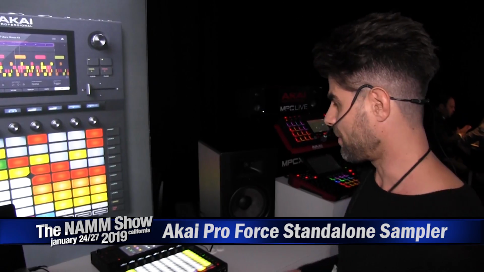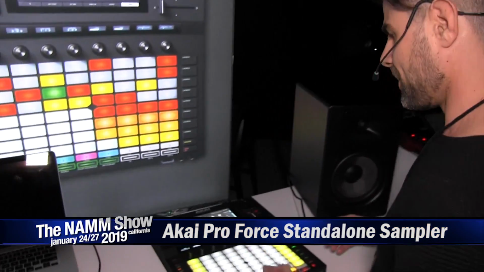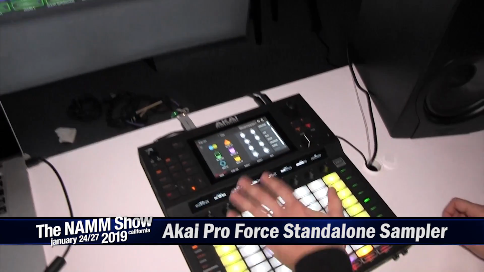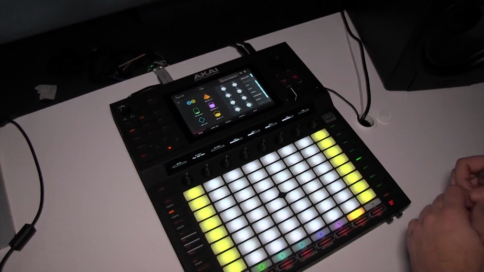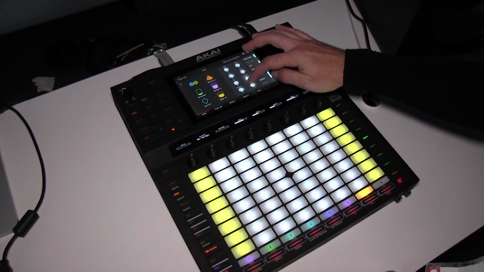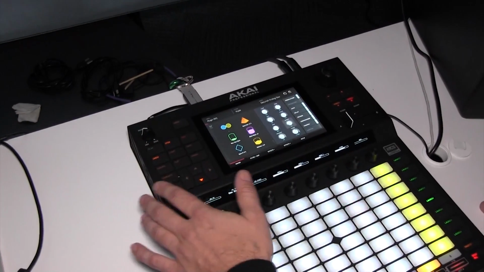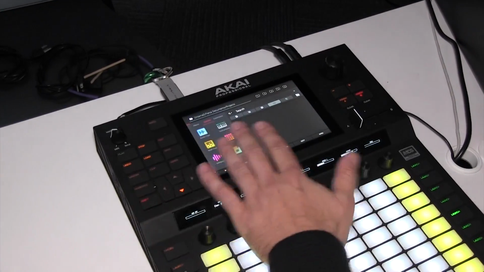I'm going to show you the brand new Akai Force. So if we come in here, first thing you're going to notice is a beautiful multi-touch 7-inch display. This is the computer and the heart behind the product. Very responsive. On the left-hand side, you have essential controls like your transport, undo, save, your browser.